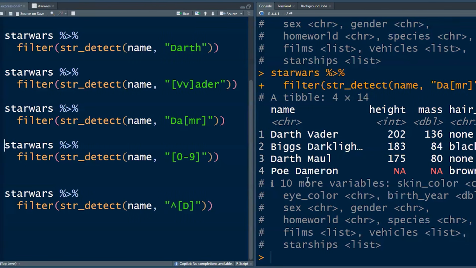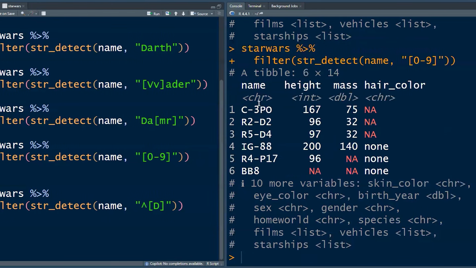That's great. You can use numbers, so 0 to 9. If I run this line of code right here, it'll look for any name that includes a digit, 0 to 9. And here we've got C3PO, R2D2, etc., etc. Any of the Star Wars names where there was a digit.